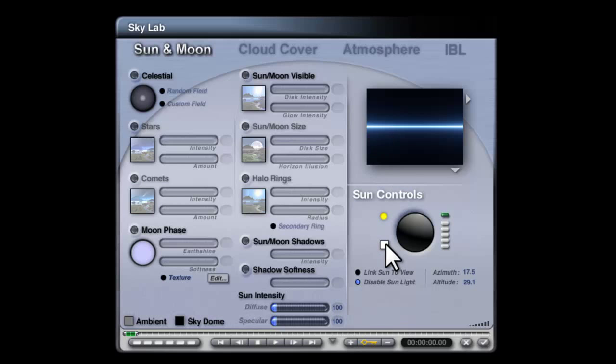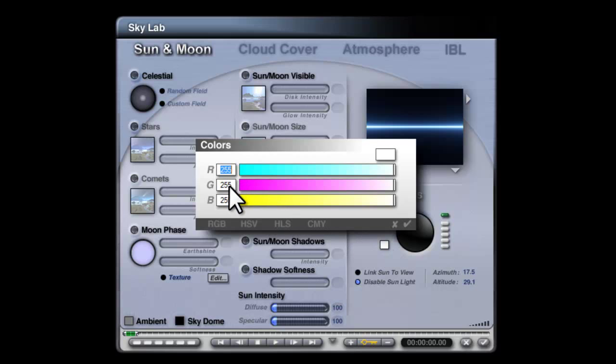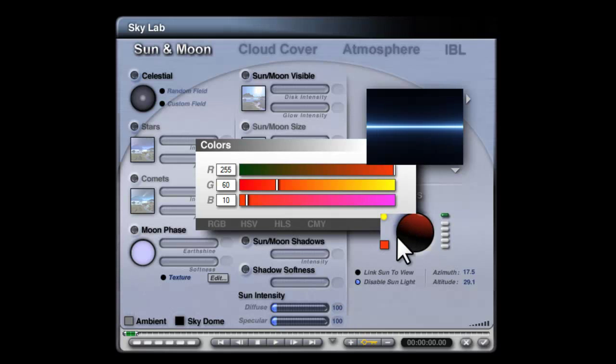So I'm going to set the sun colour up, so hold the Alt key down, click on the colour swatch, and I want 255 red, 60 green, and 10 blue to create sort of a ready orange colour, and the reason that stuck around is Camtasia Studio interfering.